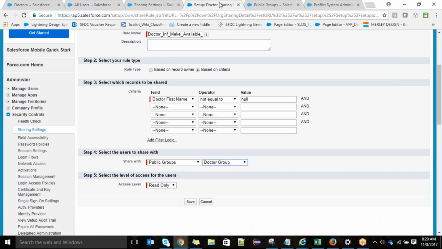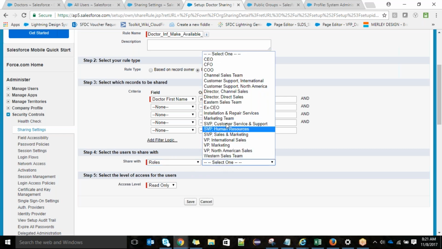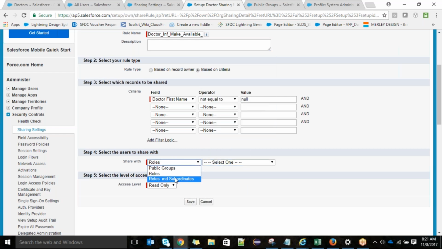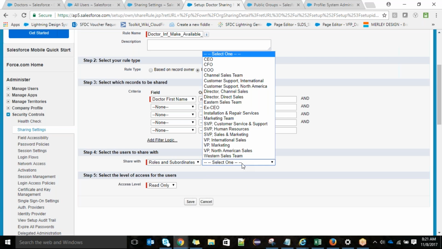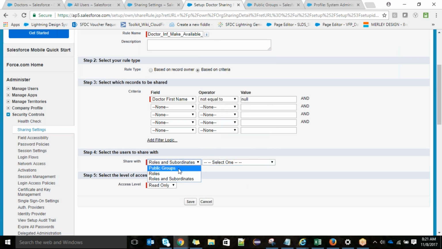Now, what about here? Can you scroll down these public groups? Share with, at step 4, the drop down button on your left hand side, this one. Yeah, this I told you, no? Roles. See, already we defined the roles. Okay. Roles and subordinates. Now save. You can select read only or read write.